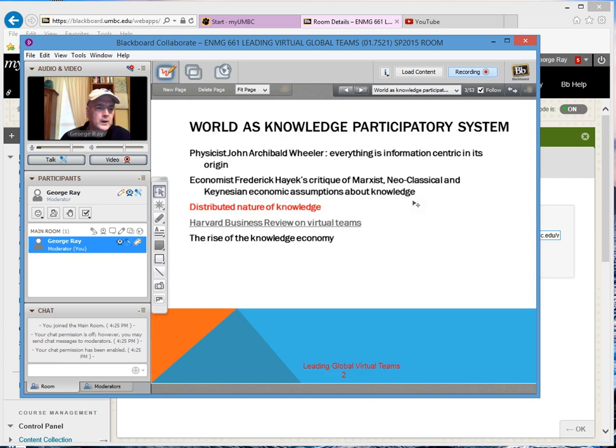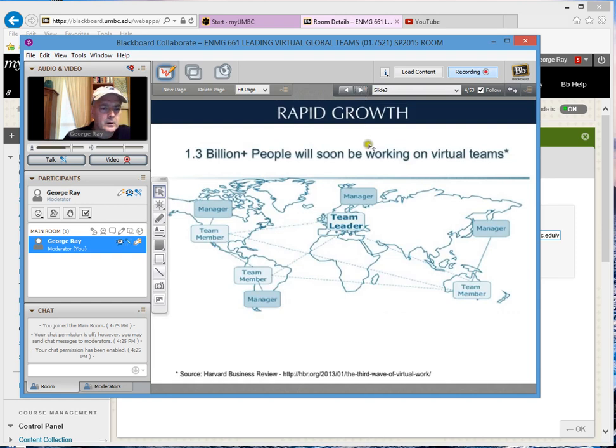So, world is knowledge, participatory system. Physicist John Archibald Wheeler: everything is information-centric in its origin. Economist Friedrich Hayek's critique of Marxist, neoclassical, and Keynesian economics was their assumption of centralized knowledge and instantaneous transmission of knowledge, and he contended that there was a distributed nature of knowledge. And this has given rise to the knowledge economy and virtual teams as a mechanism for tapping into distributed knowledge. So we'll go to a slide.